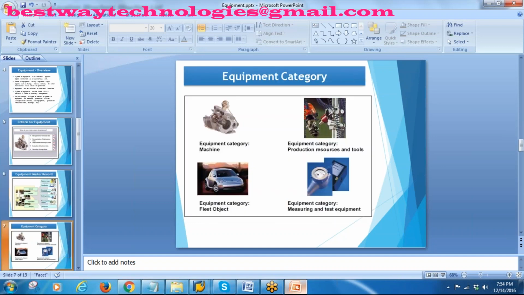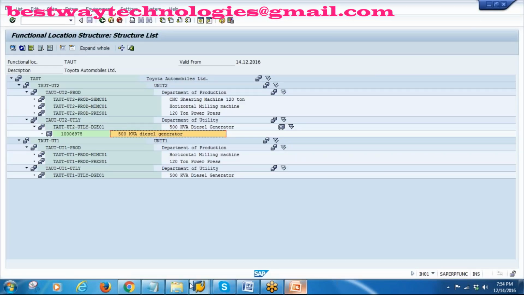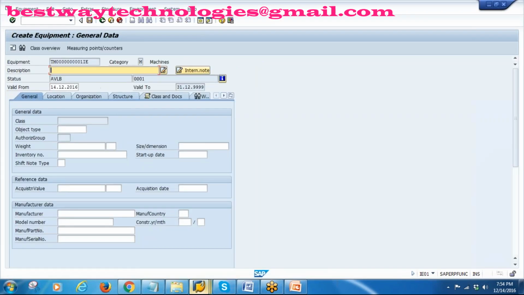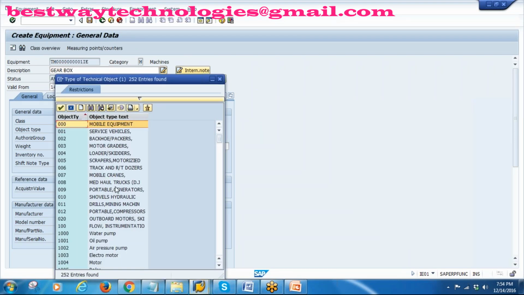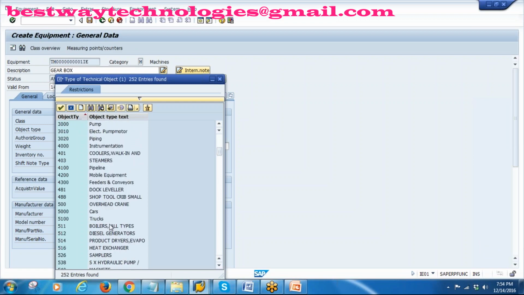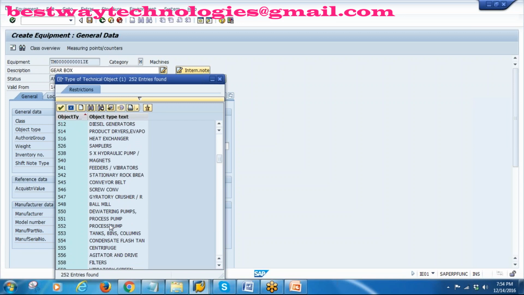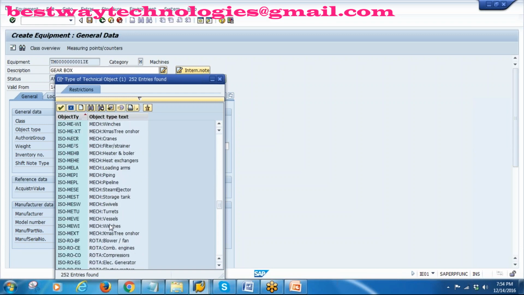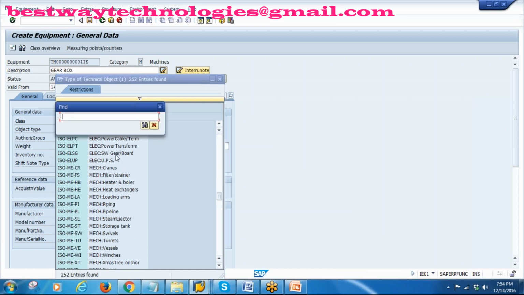Equipment master record. I'll create one more equipment. Let me go to create equipment again. Now I'll create a gearbox. Object type, gearbox.